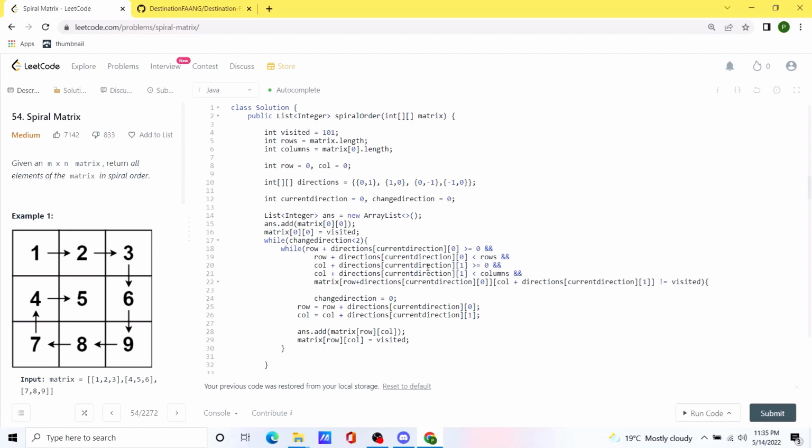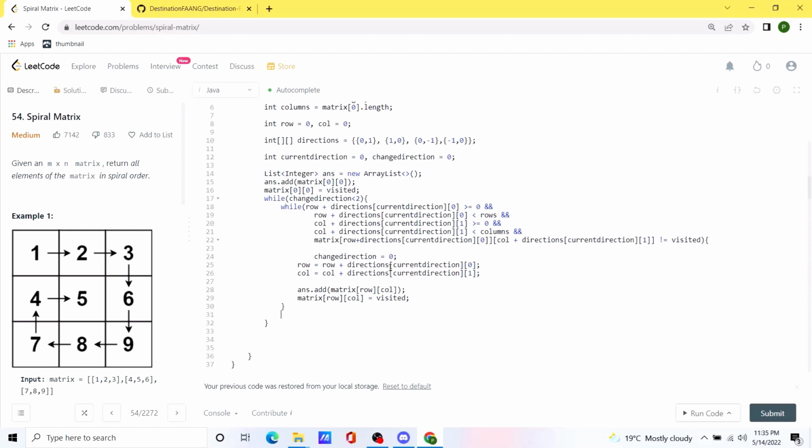And after the first loop ends, we will have to update the values of the current direction and change direction. So for the current direction, we are actually going to add a value, and then we are going to modulate it by 4. We will have to update the value of our change direction. And after both the loops end, basically our answer array list should have all the elements, and we would have traversed the matrix, so we can simply return that.